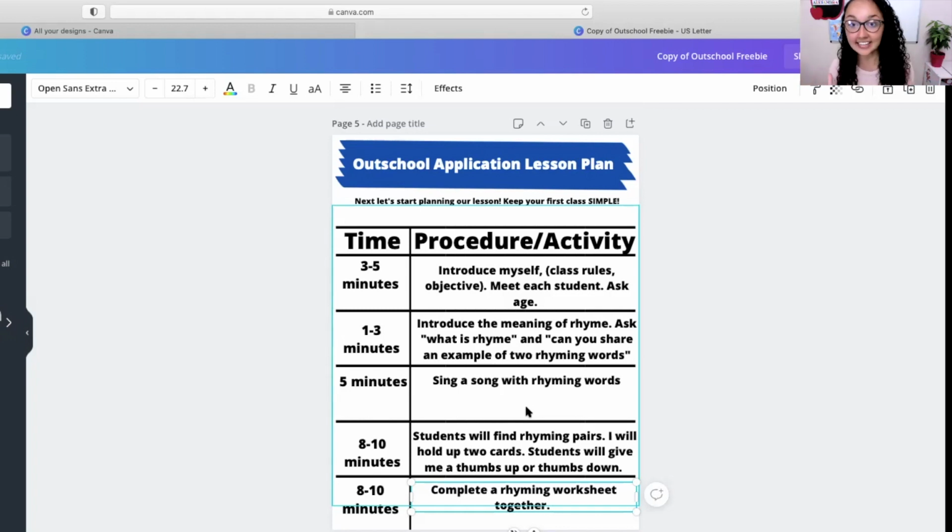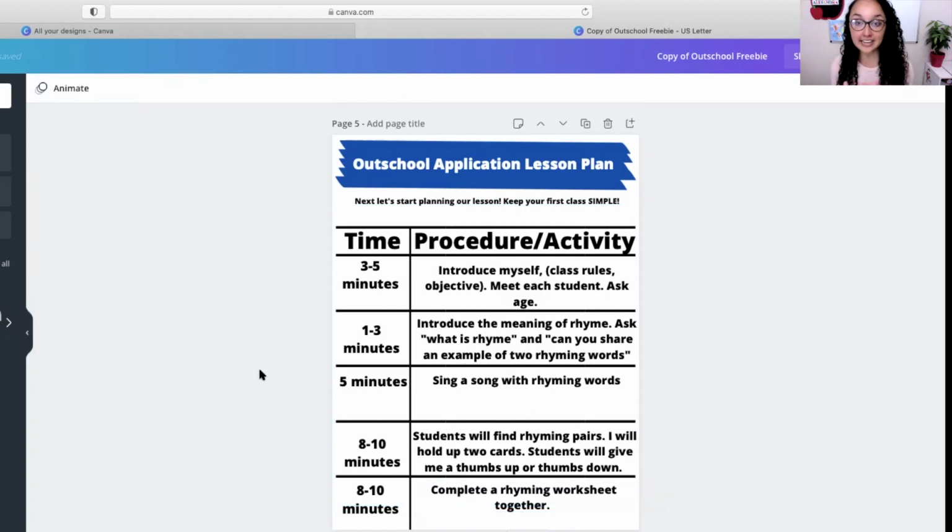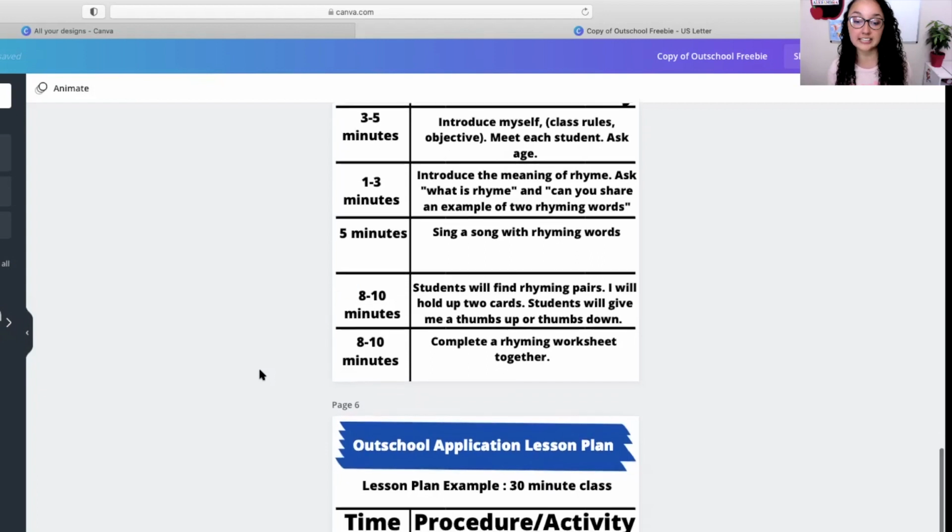Now, at this age, when I teach ages 4 to 6, I usually have 2 to 3 activities just to try to have their attention span throughout the 30-minute class. Obviously, if this was an older group, maybe you would only have 1 or 2 activities. But I think you get the idea of how you can actually use this very simple lesson plan template in order to create a good Outschool class. And if you continue scrolling down this template, you will actually see I share another example with you.